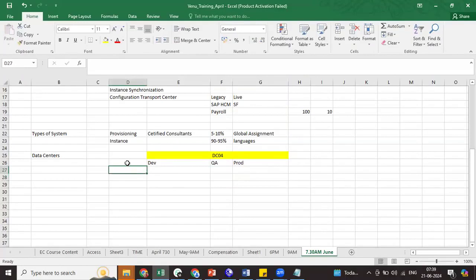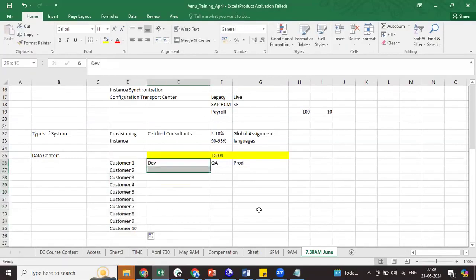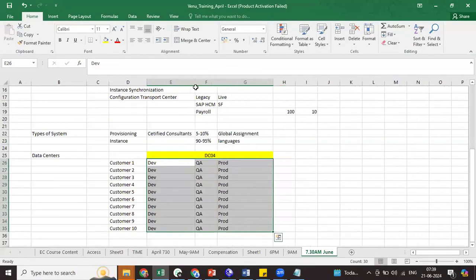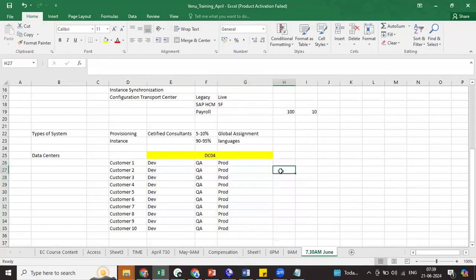Now here we have customers. So these are all customers of ours. All of these customers will have dev, quality, and production systems. Some customers can have additional systems. Let's say this customer has got pre-production. This customer has got QA. This customer has got both pre-prod and test.